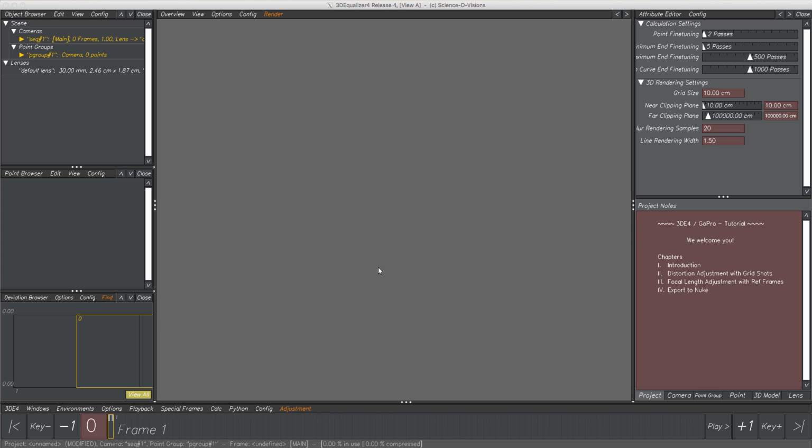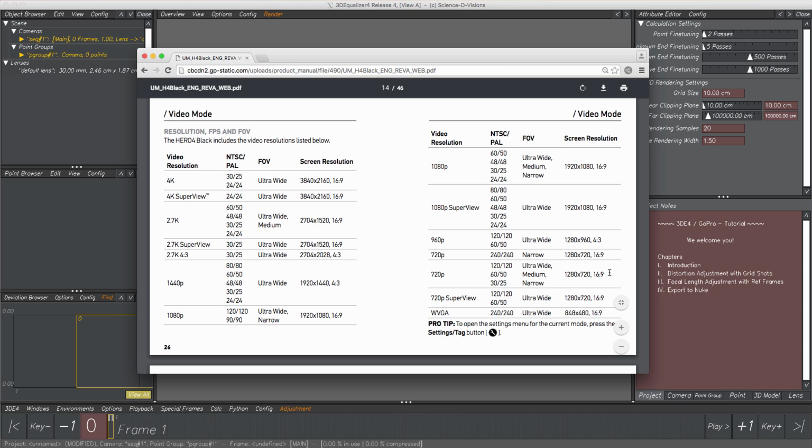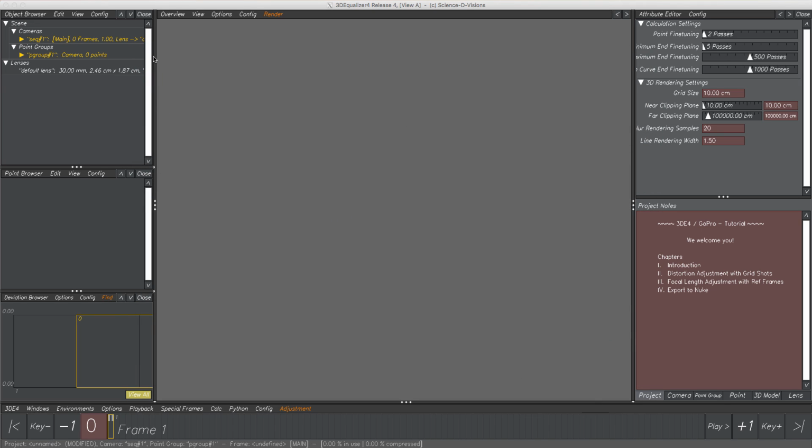Alright. Let's begin with an overview of the huge amount of different video modes a GoPro provides. In the official manual, we can not only see multiple resolutions, but also 3 different field of views and 2 different aspect ratios. And on top, each combining differently with the others. Well, that looks like trouble. Let's have a quick look at some of these different modes and how they differentiate.